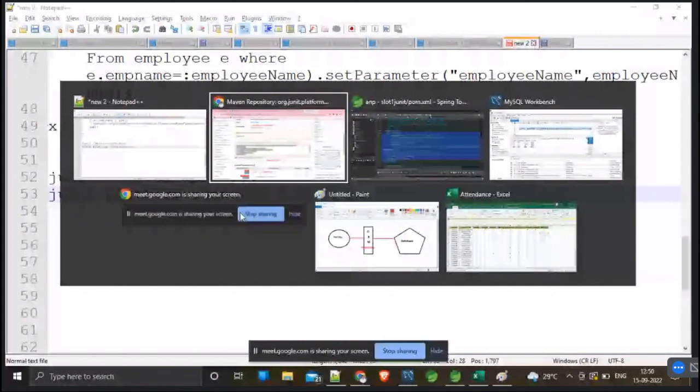Yeah, we can do that. We can sort it. Actually, we have to learn Hibernate HQL, na? Hibernate Query Language. In the Hibernate Query Language, we can have delete, we can have update, we can have count. We can have so many things. Don't worry, we will look at it.